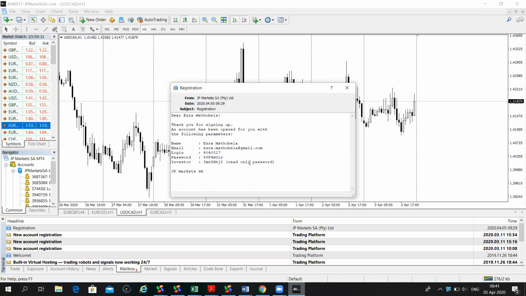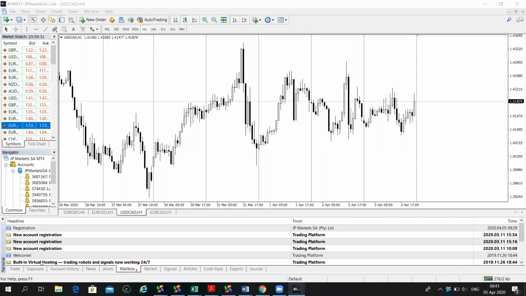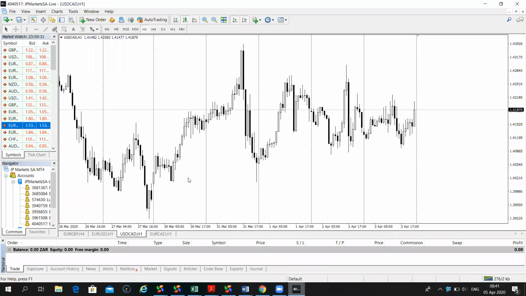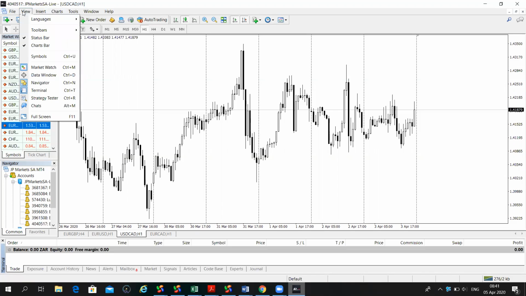Then under registration, it will show you that you have opened an account. There's new account registration. And then you just go to trade, and you'll see that you have a zero balance, zero equity, zero margin because you have not yet deposited, right? Cool. So now at the top, you'll see your account login, your username on the account, the JP Markets Live, right?